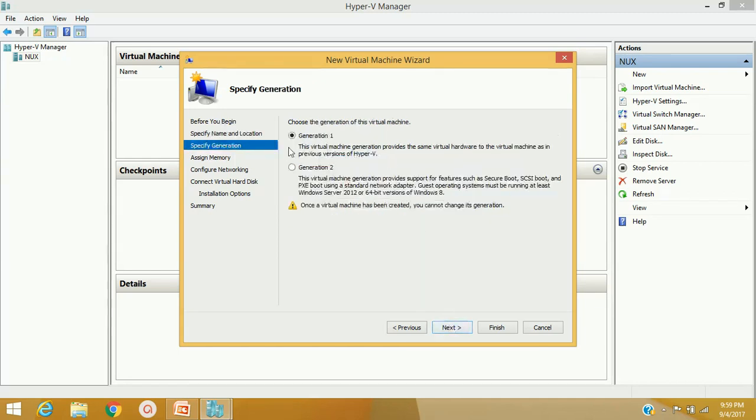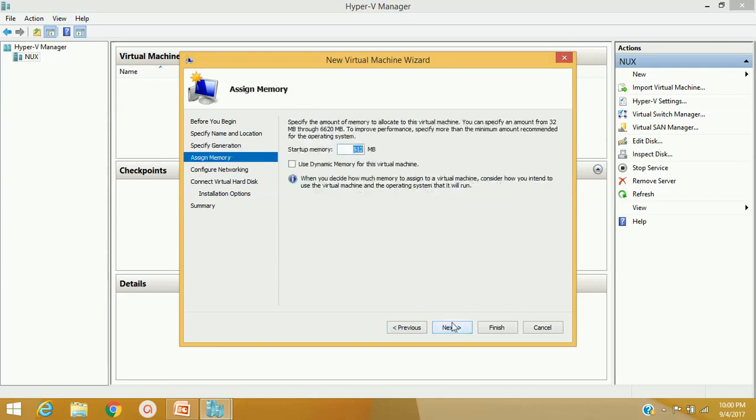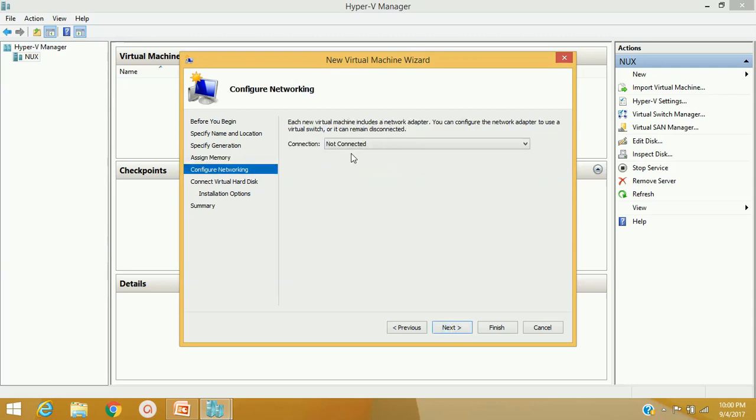Click on next. Specify the generation. Choose the generation of virtual machine, generation 1 or generation 2. I am just going through the generation 1 option and clicking on next. And here is the option for assigning memory for your virtual machine. I will use 2048, like 2 GB of memory for the virtual machine. So click on next, and here is the option for configuring your network. As you can see here, it says not connected. So let it be, we will configure it later.